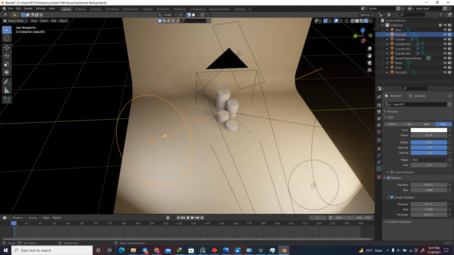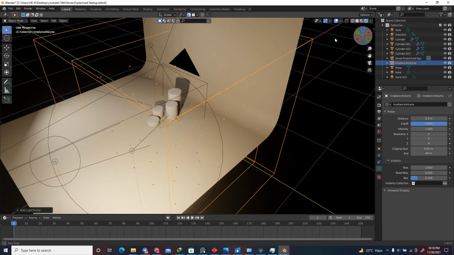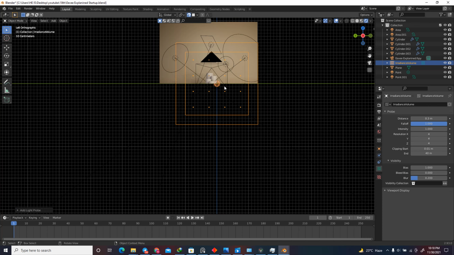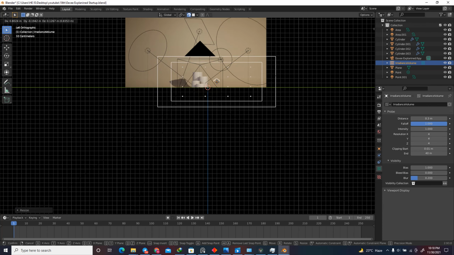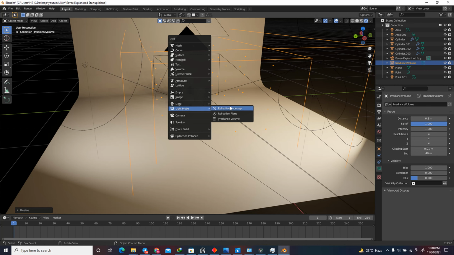In order to calculate indirect lighting and any other reflections, we are going to need light probes. If you press Shift A in the viewport, you will see three kinds of probes right here. The first one is the irradiance volume, or the third one. This will calculate the indirect lighting. So I'm going to place it right here, and I'm going to press S Z and just place it in a proper place. And next, I'm going to press Shift A and add a reflection cube map.